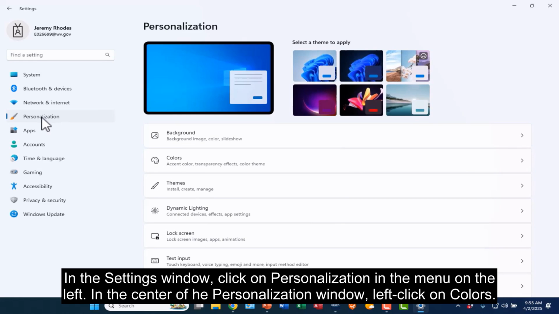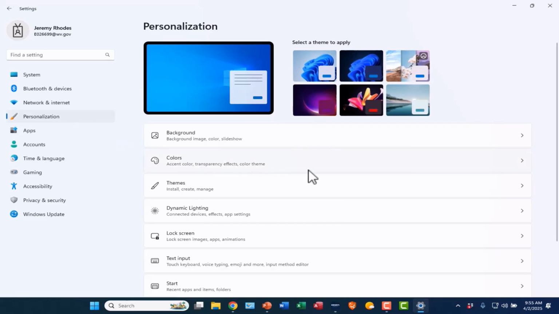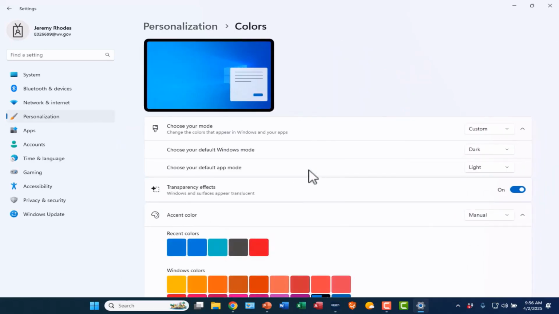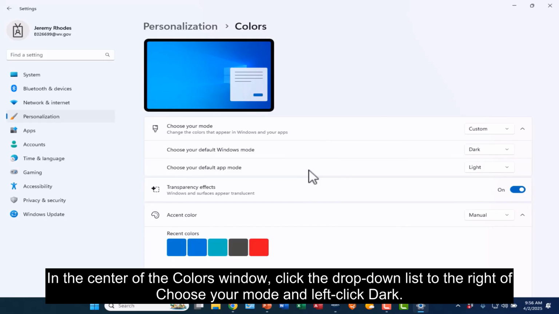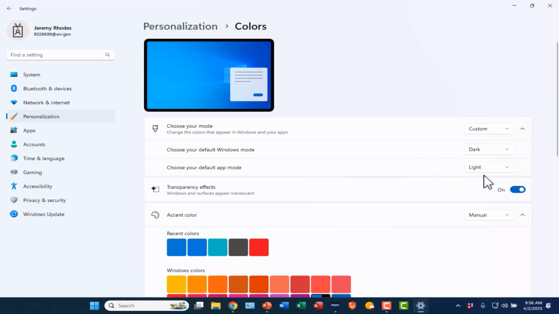In the center of the Personalization window, left-click on Colors. In the center of the Colors window, click the drop-down list to the right of Choose Your Mode and left-click Dark.